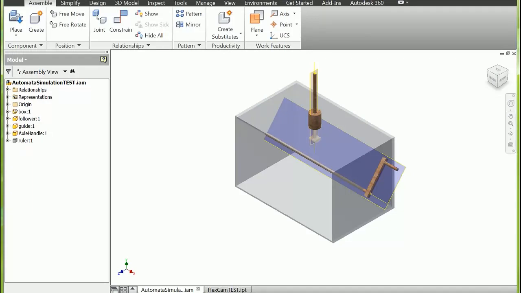First, open up the automata simulation assembly file. The assembly includes computer models of a box, similar to the one you manufactured earlier, a follower, a guide, and an axle handle component. These parts have been assembled in this assembly file using assembly constraints to replicate realistic part interaction. You'll learn more about CAD assemblies later in the course, but for now we'll walk through the specific assembly constraints you'll need to simulate automata motion.